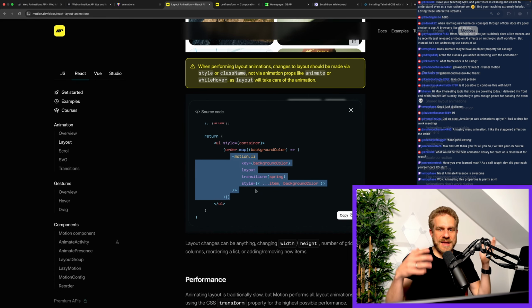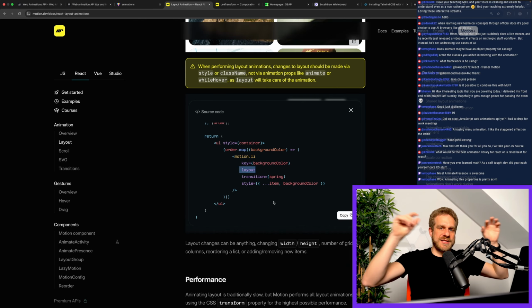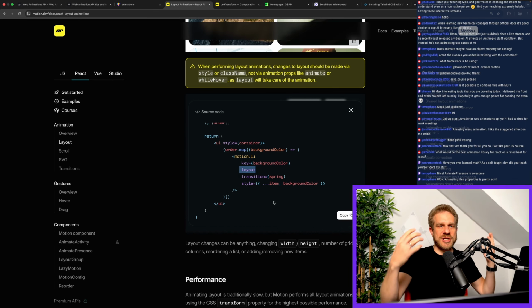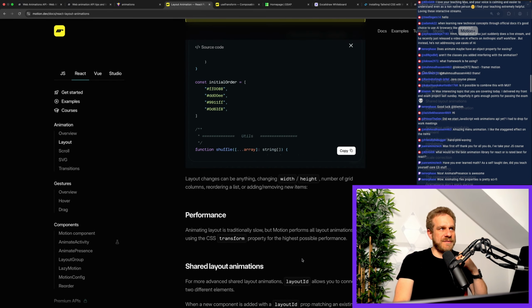So normally, without animation, those boxes would just jump around as they change position. But since layout is on them, their change in layout is animated. Now, it's not layout ID here, because the idea is not to share an element across different elements, but instead just to animate the change in layout, again, what we had earlier. So it's pretty cool and pretty easy to achieve with that layout prop, I guess.